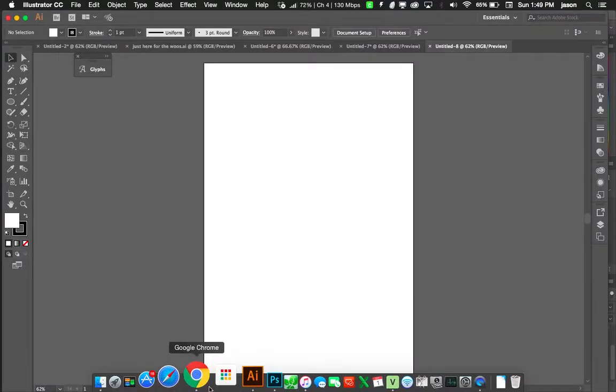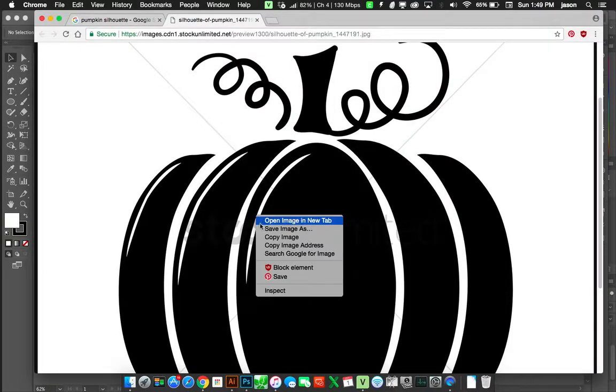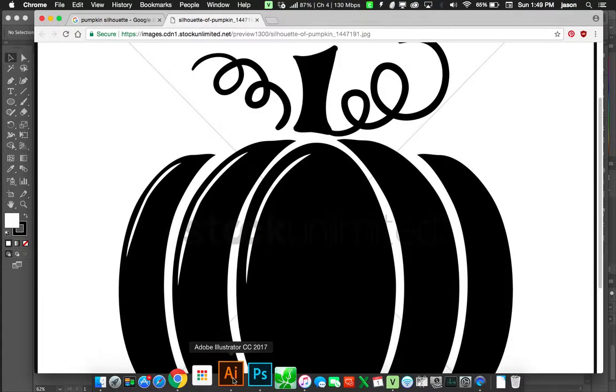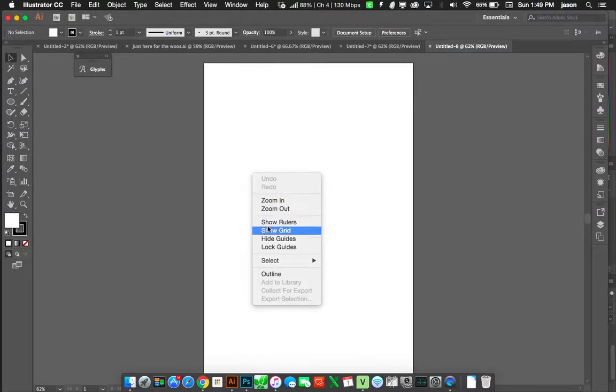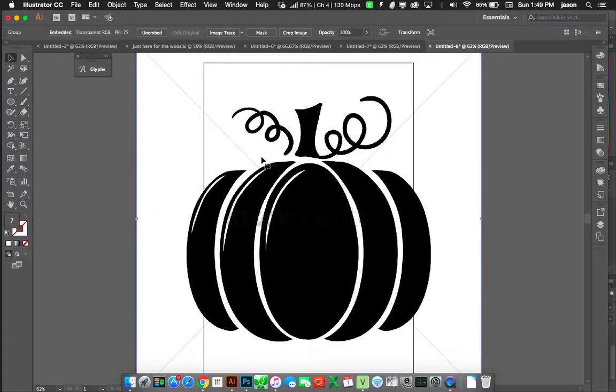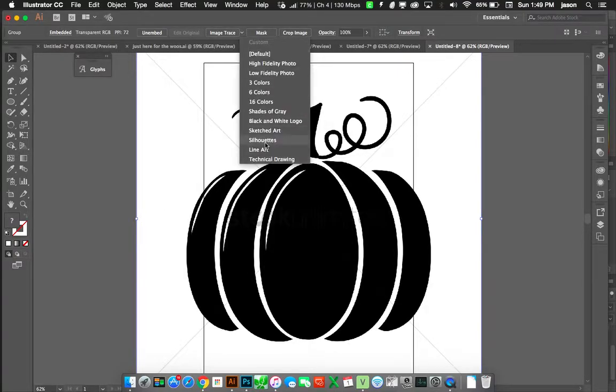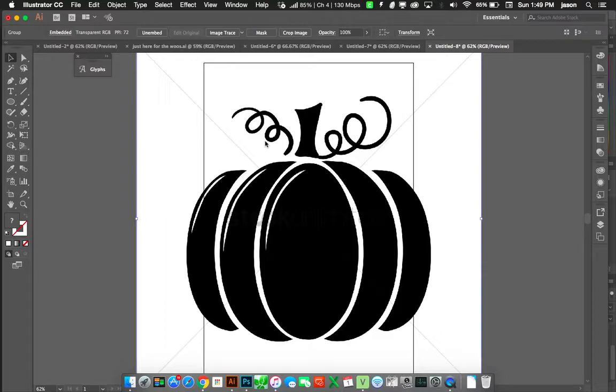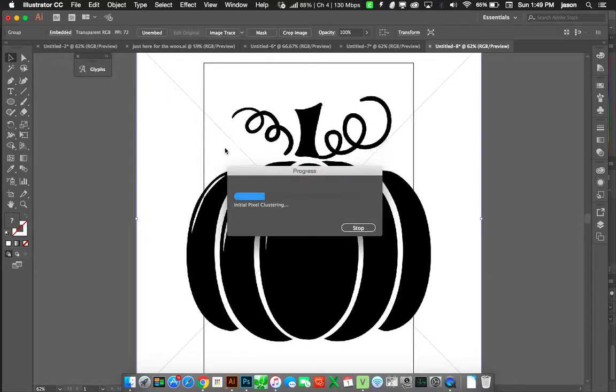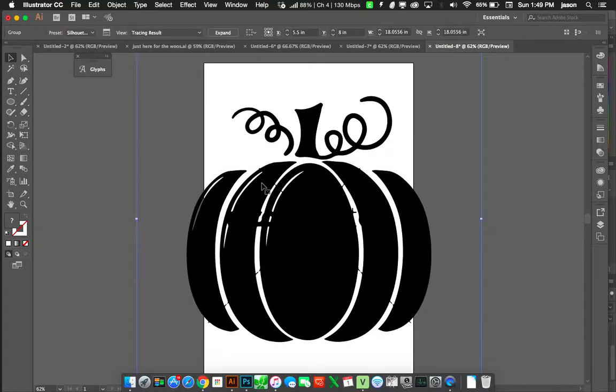So what I did was over here I right clicked and I copied it. So I'm going to go over to Illustrator and I'm going to paste it in here. And I'm going to go up to Image Trace right here and make it a silhouette. And sometimes you'll have images that don't work. This one works for the most part.